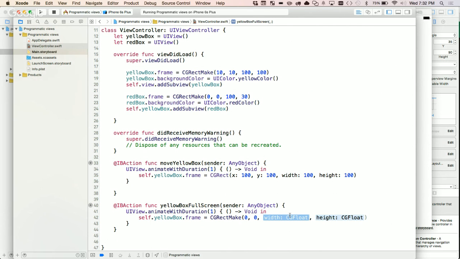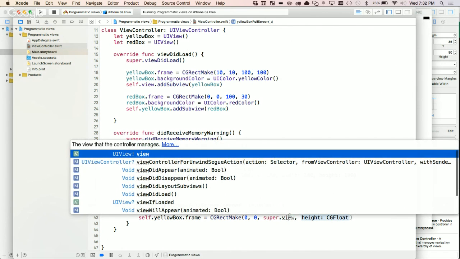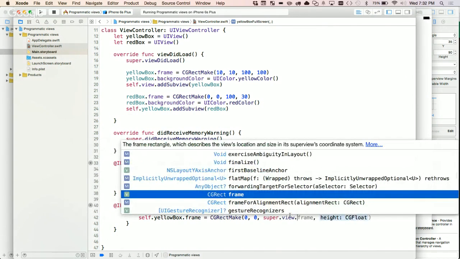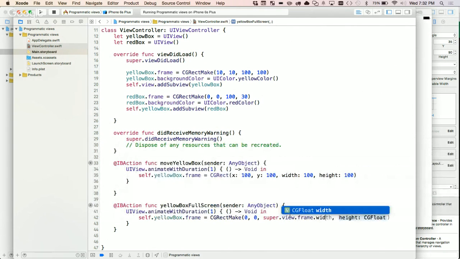So we know how to access the super view because we added subviews, right? So we can do super.view.frame.width and super.view.frame.height. This basically accesses the frame for our super view and returns the width and the height.